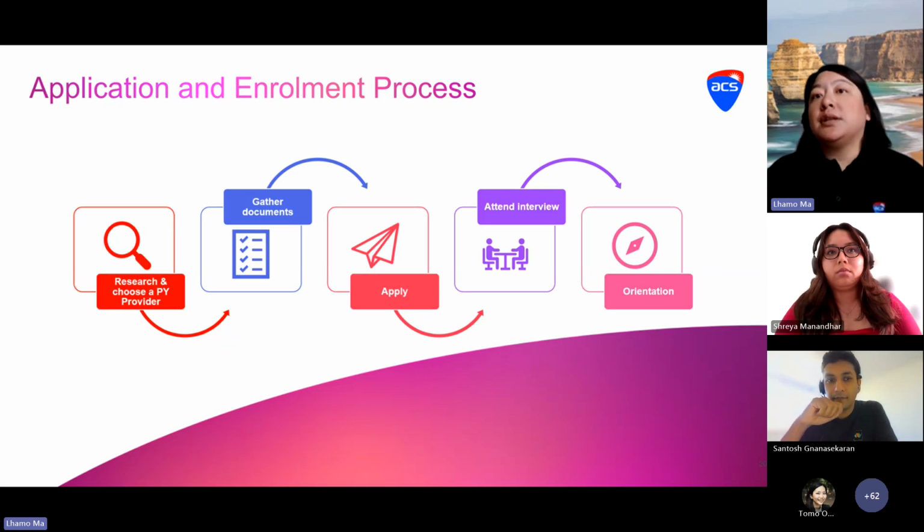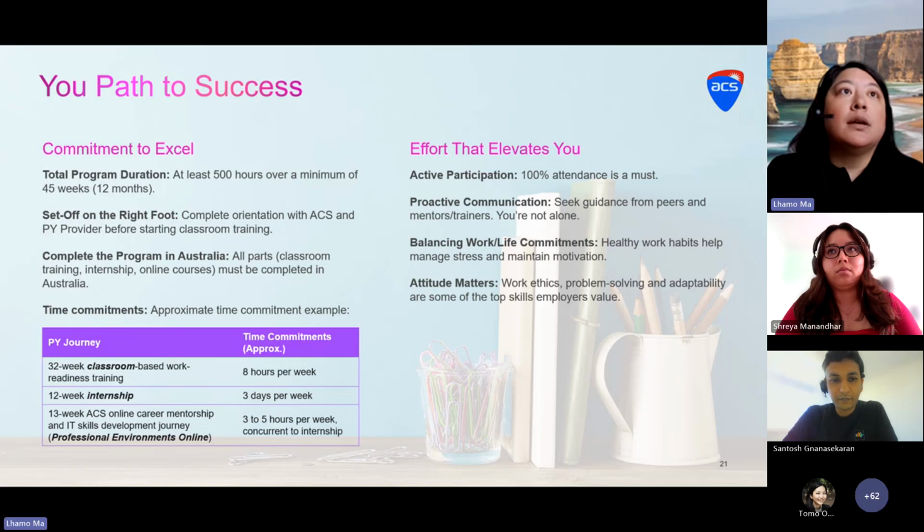All applicants are required to undergo an individual pre-enrollment interview with their chosen PY provider. The purpose of this interview is really about assessing your program suitability: what are your internship expectations, as well as your likelihood to complete the program successfully and on time. After the interview, the PY provider will send you a notification about your admission status. And of course, if you are accepted, you will be provided with instructions around next steps and what you can expect.